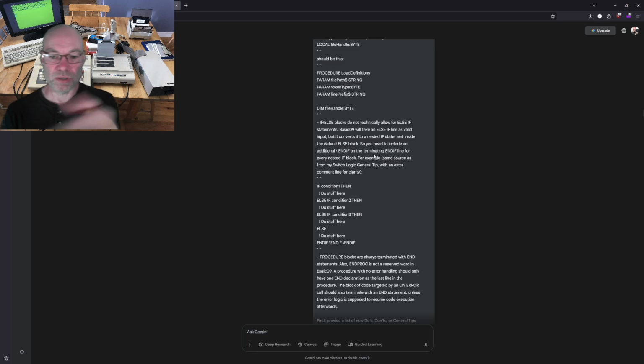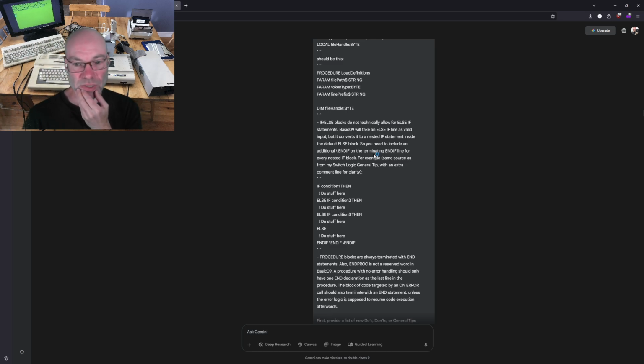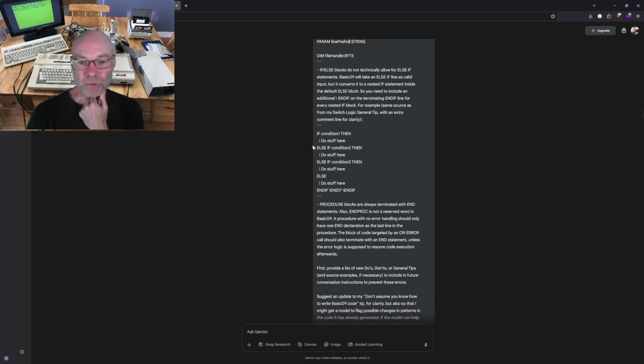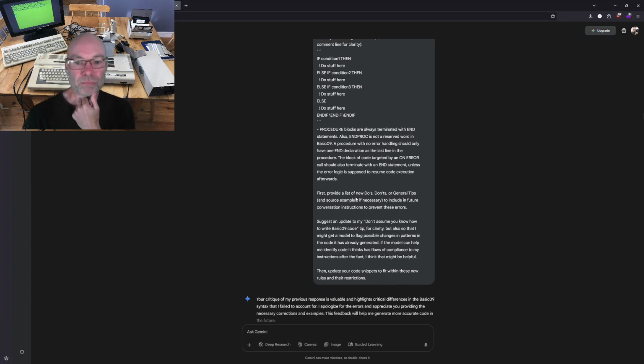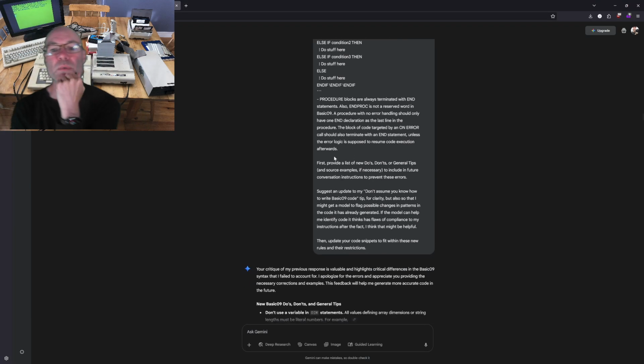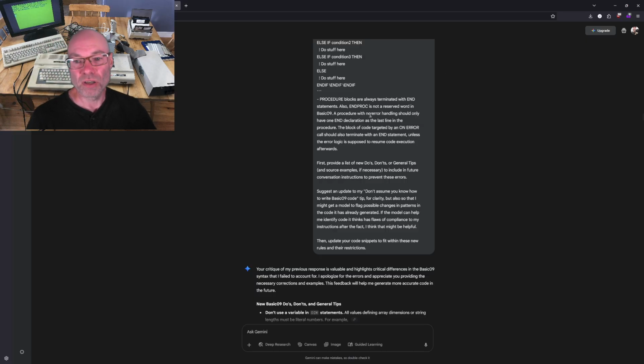So this is where I started coming up with that best practice line that's in there now. You need to include an additional end if on the terminating end if line for every nested if block. For example, here's the switch logic general tip. You need to have end if because it's if, so there need to be three end ifs. Procedure blocks are always terminated with end statements. So end proc, oh, there's another reserved word that it had. It is not a reserved word, basically.